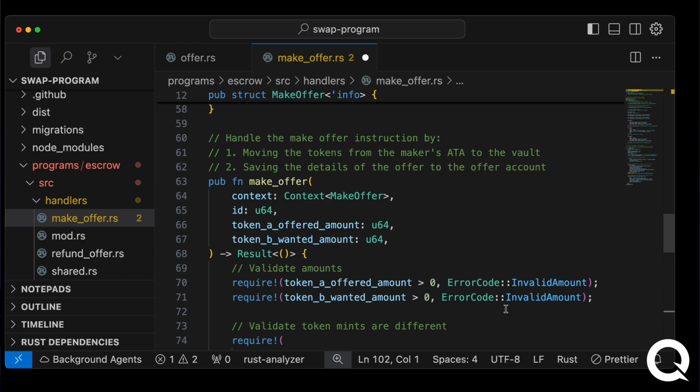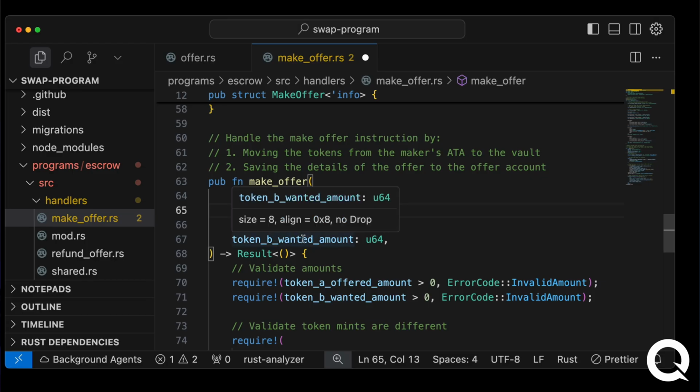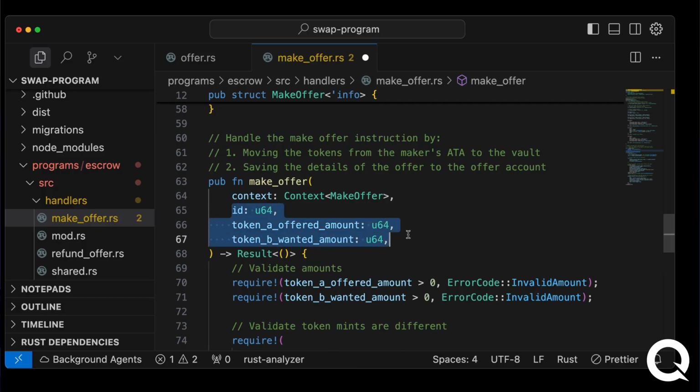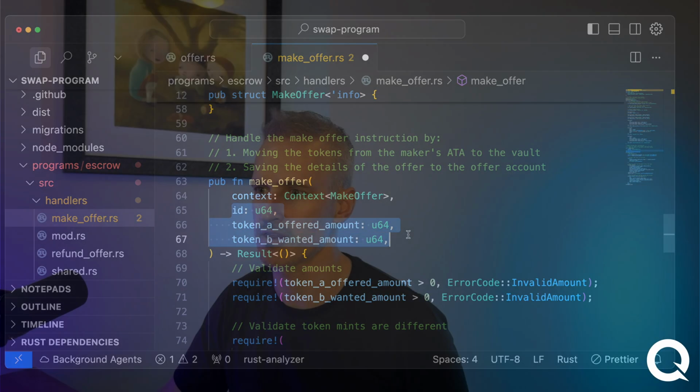Through that, you can get a whole bunch of information about how that instruction handler was called, things like the program ID, etc. More to the point, the next few arguments, ID, token A offered amount and token B wanted amount, are all provided by the person calling this instruction handler. In other words, they're all provided by the incoming instruction. So Alice, when she wants to make an offer, will specify these three things.